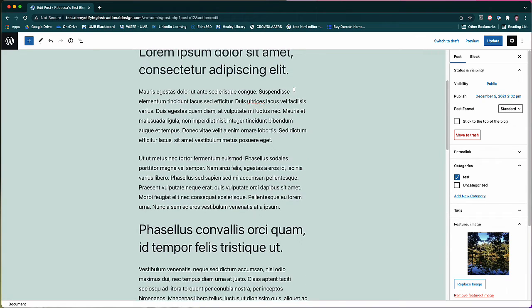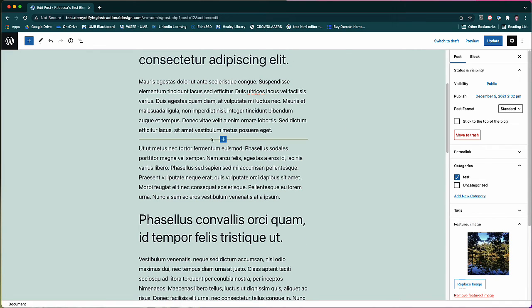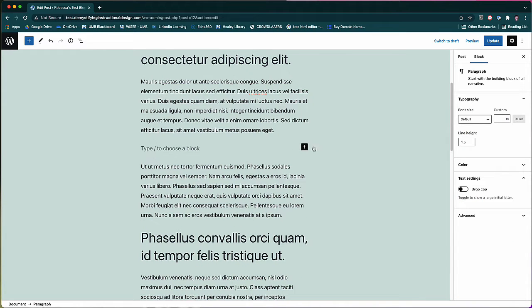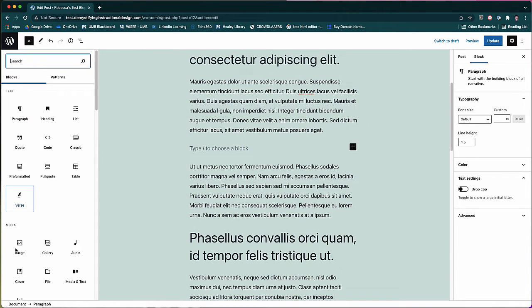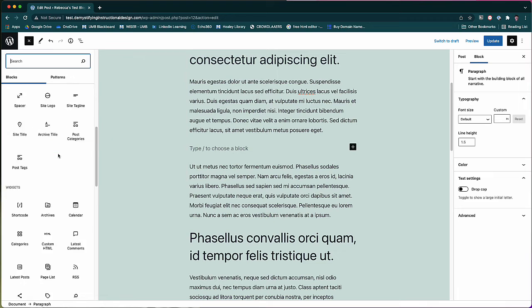So let's look at some of the other blocks. If I wanted to add a new block, you have to hover between two blocks. If you're having trouble with the hover, you can always just go to the end of a paragraph and hit return, and that's going to add a new block, and then you'll get the plus on the side. And then you can go in here and change the block. When you're adding a block, you just click the plus button, and then you can click Browse All, and then you get a whole collection of different blocks.